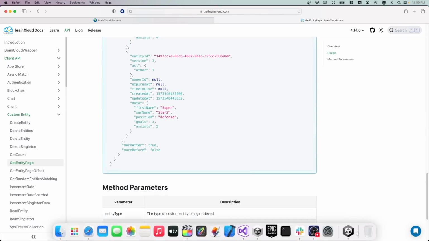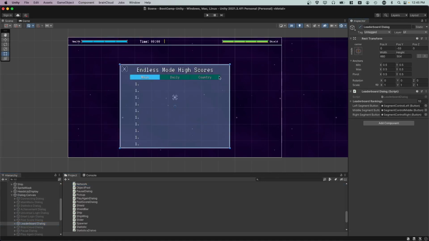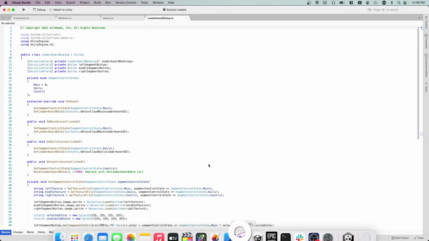Navigate to Unity so that we can implement the custom country leaderboard. To save time, the leaderboards dialog has been modified. An extra button has been added to the segmented control. Hide the leaderboards dialog. Open Visual Studio and navigate to the leaderboard dialog script.